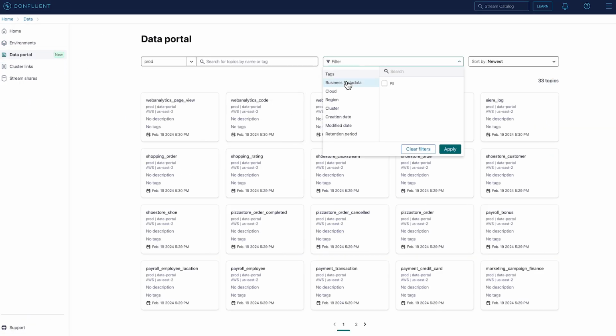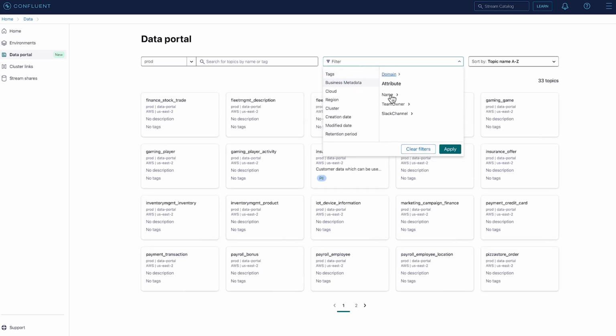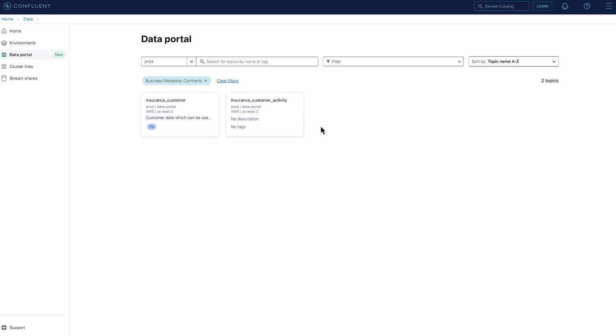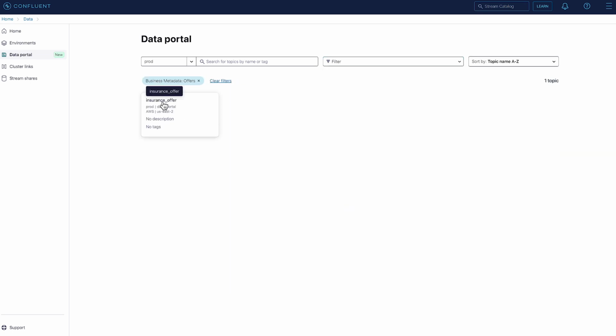If I go back to the data portal page, I can now filter by this business metadata. For example, I can show only the topics who belong to the contracts domain. Likewise, I can display only the topics who belong to the authors domain.